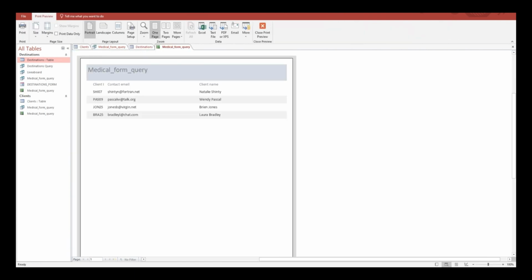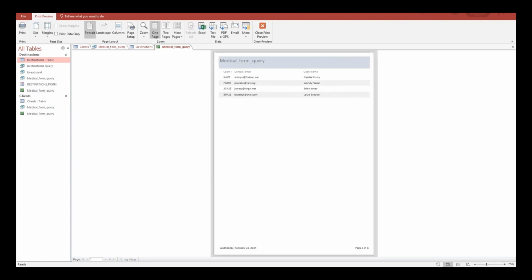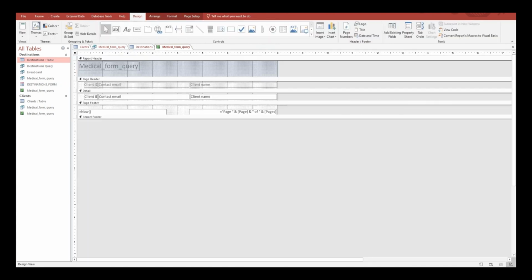But this one gives me the view, and I need the design view. For this one, right click and click on the design view. Here you will get the design view. This is the report design view. Okay.